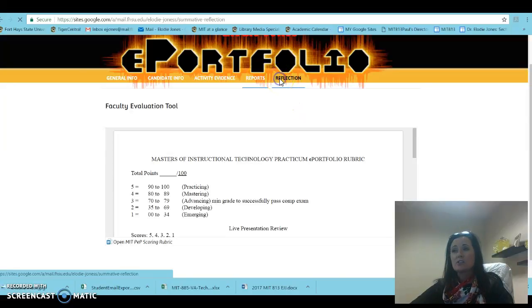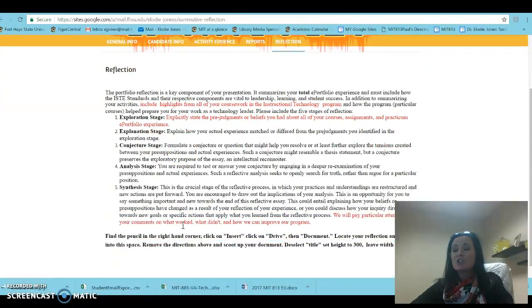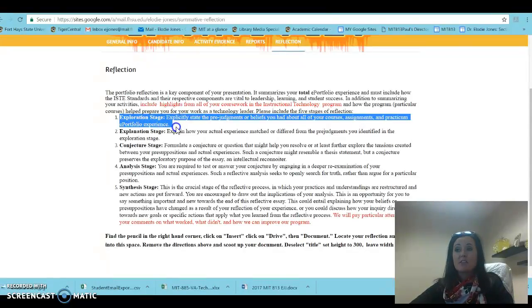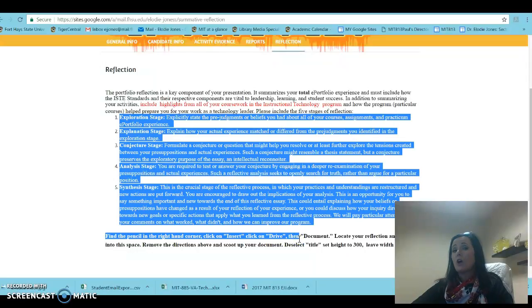And lastly, you're going to do a reflection. This is really telling for me as a facilitator of this course. When I was asking you earlier, underneath your personal information with your professional and personal goals, I wanted you to go ahead and complete the exploration stage before you begin filling in your portfolio. So what I'm going to ask you to do in this tutorial is to start a Google Doc, and I would like you to call it something like 885 reflection. And you can go ahead and copy and paste the information 1 through 5 straight into that Google Doc.